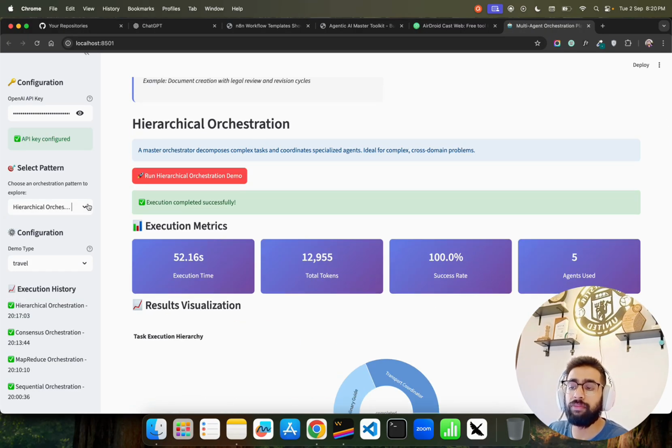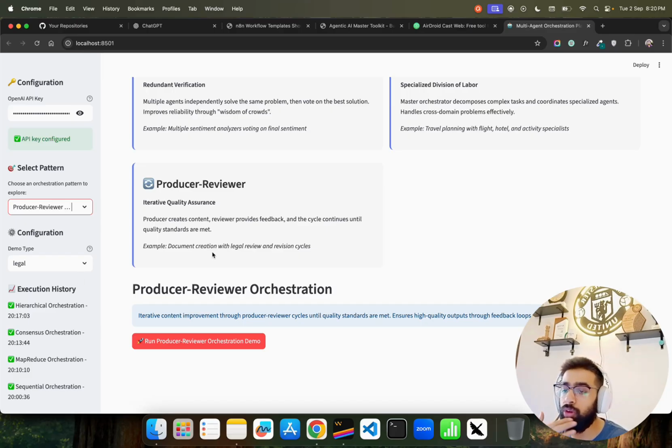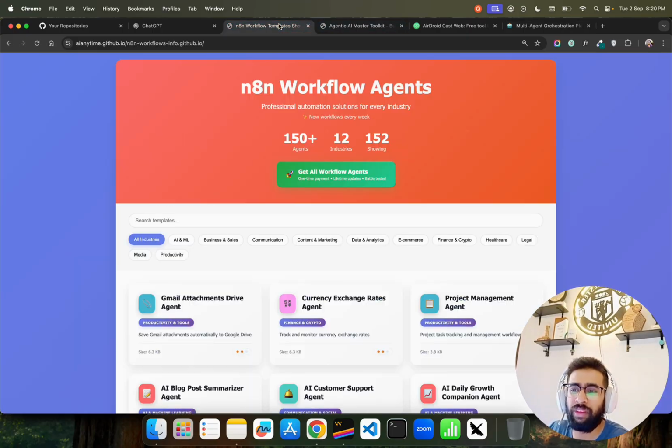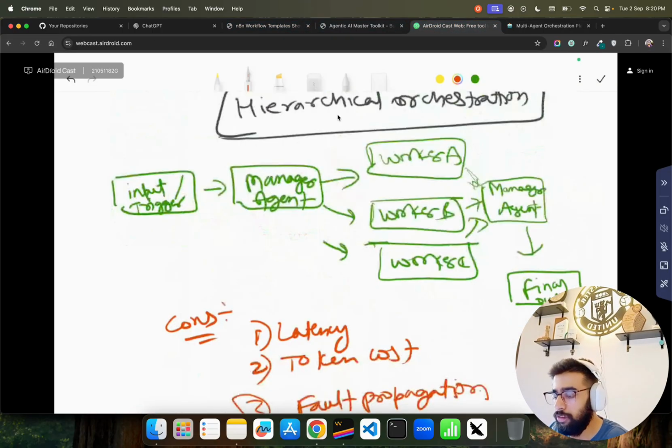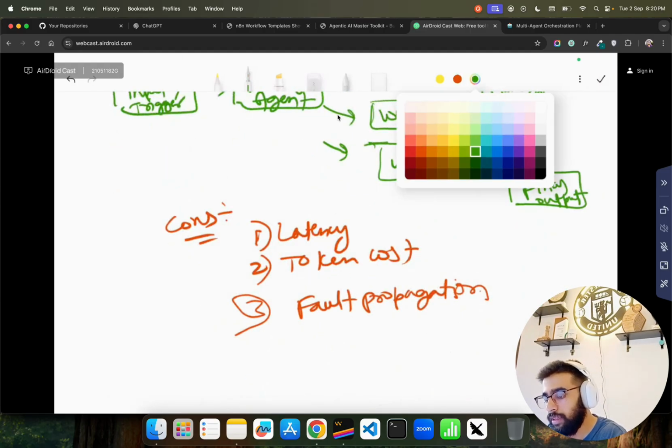Now we have producer reviewer also, where the producer creates content and the reviewer provides feedback, and the cycle continues until quality standards are met. AutoGen was built on this when it was launched by Microsoft in the initial time, right? So it's a loop kind of a cycle. I'll just show you quickly here how it works. Let me just run this. Let's say we have a legal thing, that is fine. Now here I'll show you, and then we wrap this up.